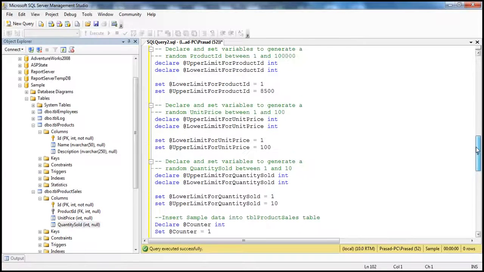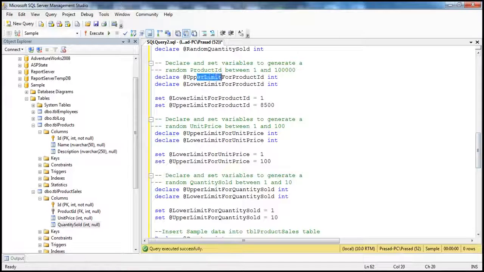So I have created two variables, upper limit for product ID and lower limit for product ID. The lower limit for product ID is going to be 1, and the upper limit is going to be 8,500. You can make it 10,000 if you want, but I have just chosen 8,500 because when I do a left join, I basically want to use this for the next video session to demonstrate the performance of subqueries and joins. So I don't want all the products in the TBL product sales table, so I'm going to have 1500 of them not present in TBL product sales table.